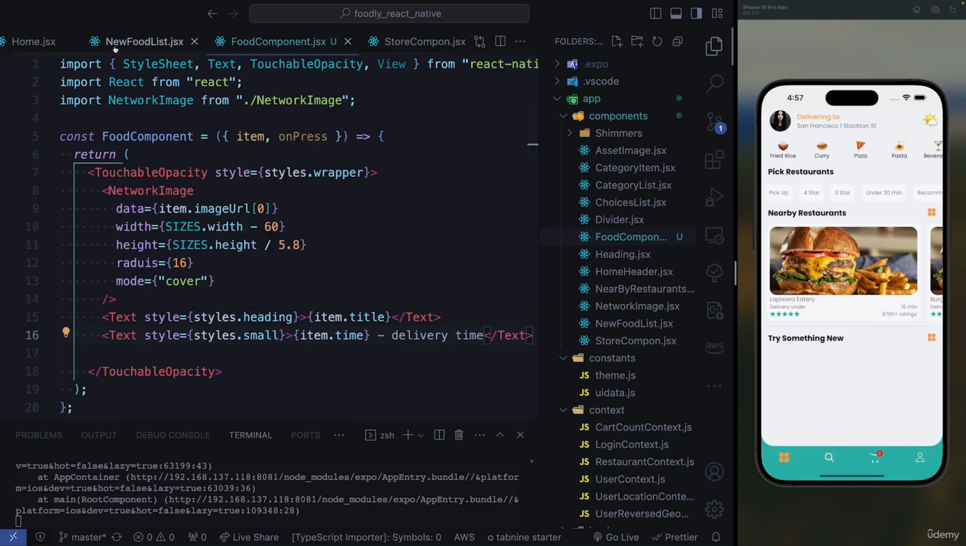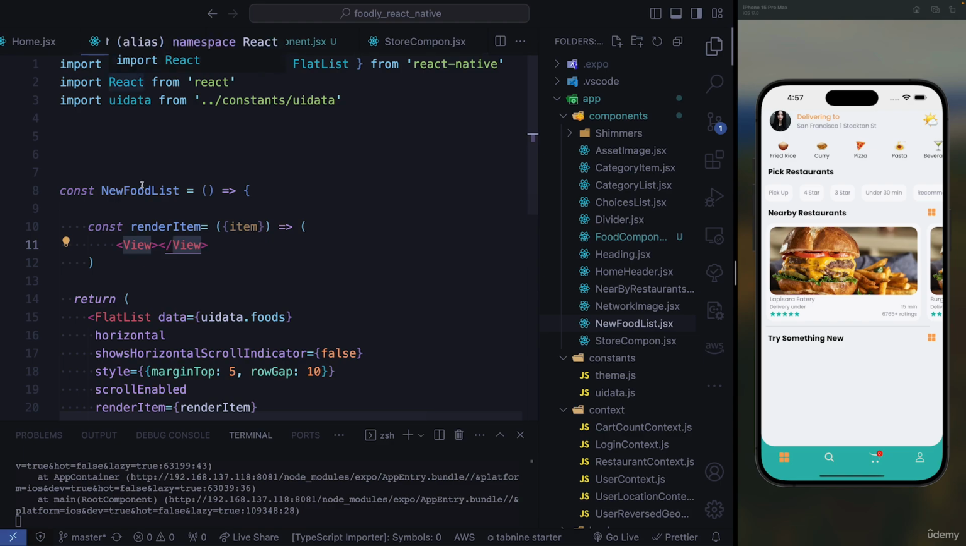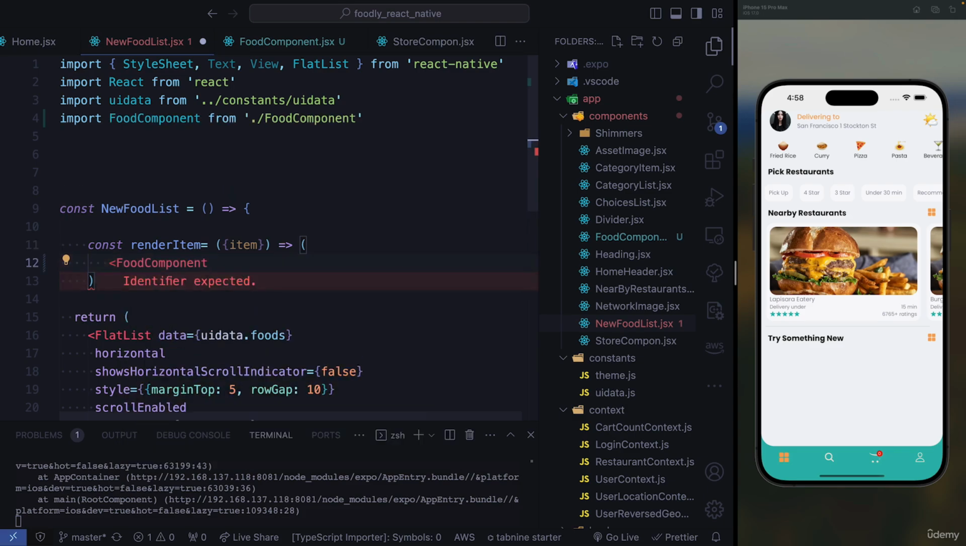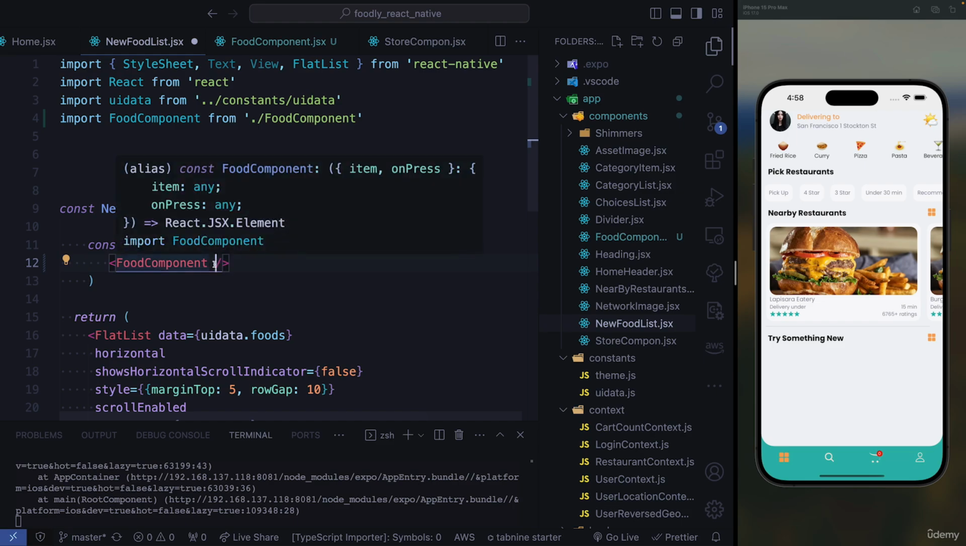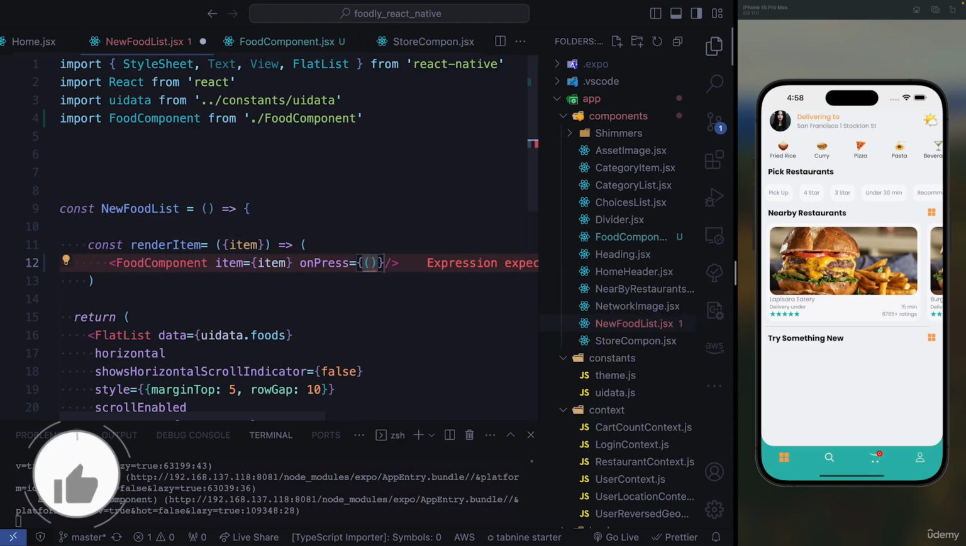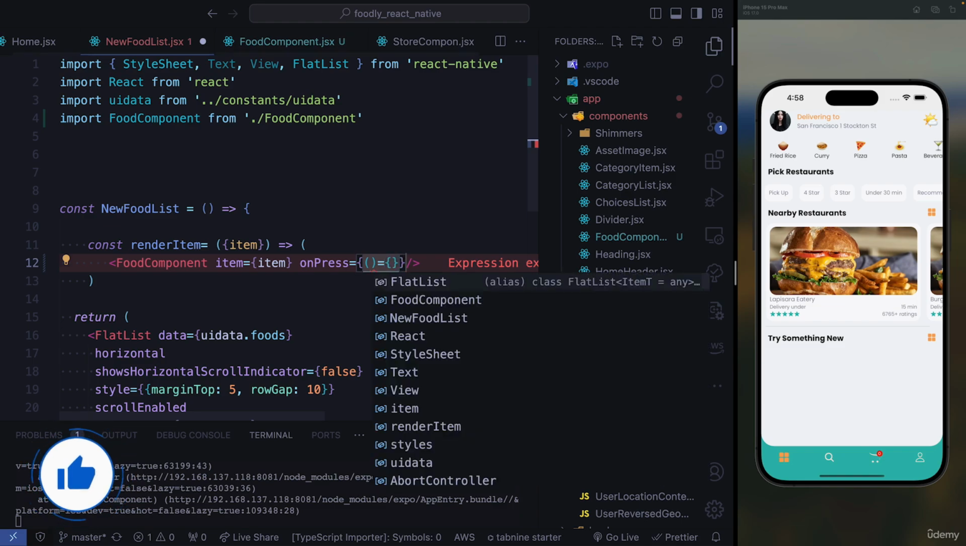So next we're going to go back to our food list. So here, instead of having this view, we're going to have our food component. We need to import our food component and we need to close it. After we close, then we need to pass the props. Okay, so the first one is going to be item. For the item, we're going to map it to this item. Right after that, we're going to require on press. On press, we have to just give it an empty function for now, like that.